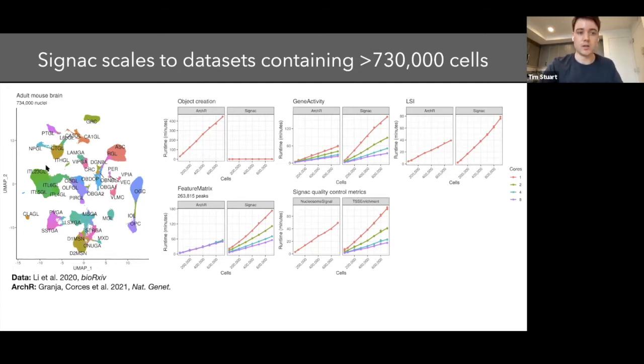So this measured 734,000 nuclei in the mouse brain. And we were able to process this from end to end, so from raw data, and construct this UMAP using Signac. And the cells are colored here by the original cell type annotation provided by the authors.